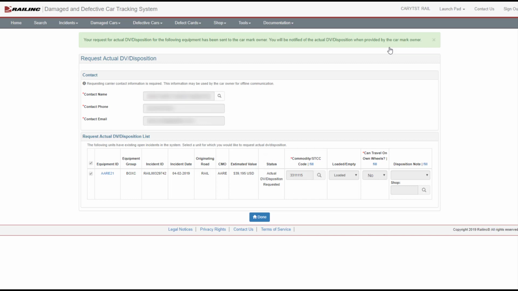If you receive a red message, this indicates an error in your entry and you cannot proceed until the entered information is valid. Correct any errors and select the Request Actual DV Disposition button again. Then select Yes to confirm.